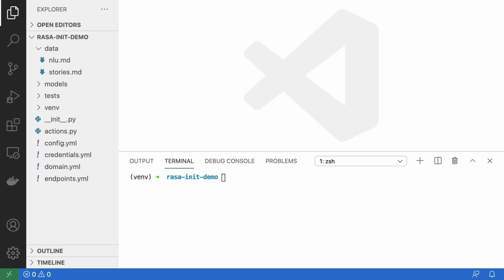What I've got here is the standard Hello World Rasa project that you get when you run Rasa init. And what I'm going to do now is install Rasa X and run it with the starter assistant. Now, to install Rasa X, we have to make sure that we are in the same virtual environment as where we installed Rasa, and then you can just type pip install rasa-x.